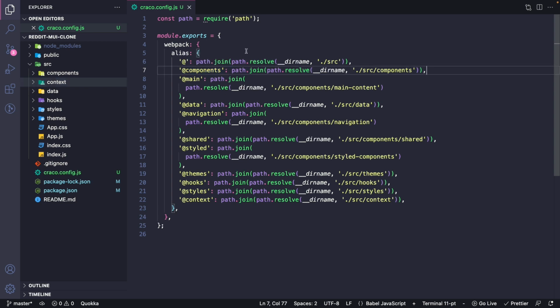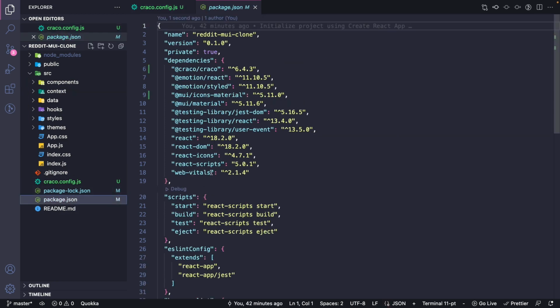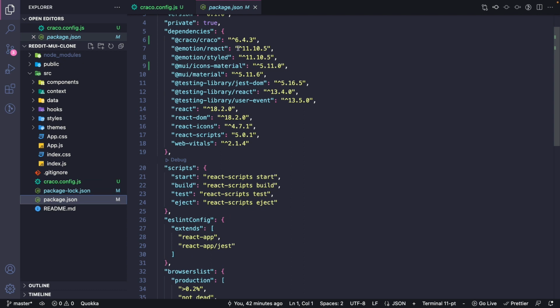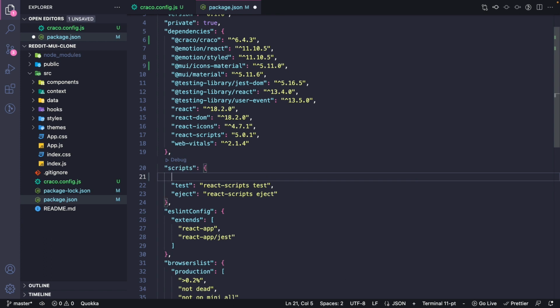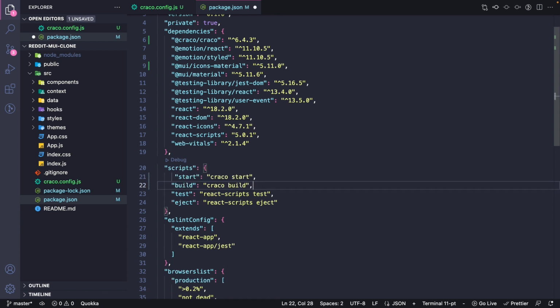And before we proceed, one small thing that we should do here in the package.json, since we are using the craco config, we need to delegate the scripts to craco, which will run for us. So the first two scripts will be replaced with craco space start as well as craco space build instead of the regular ones.